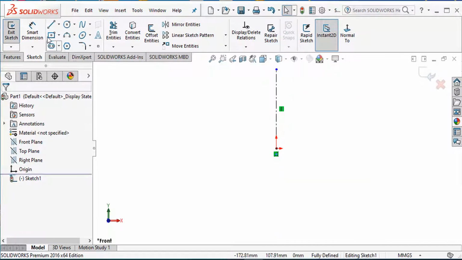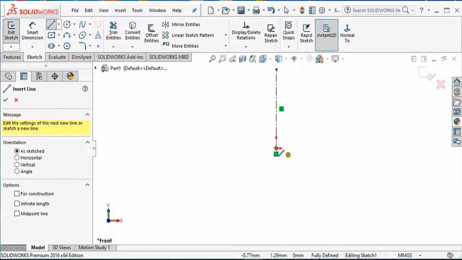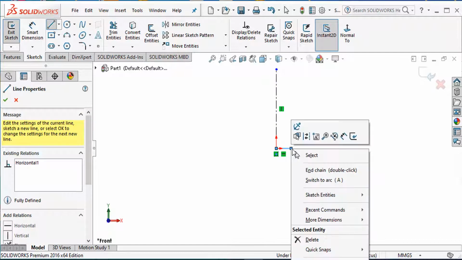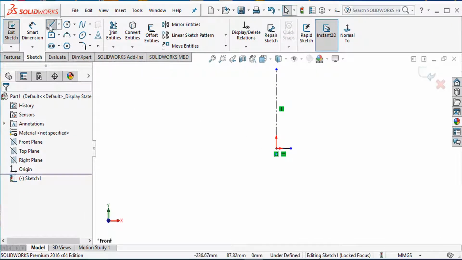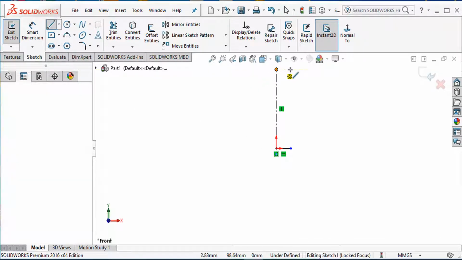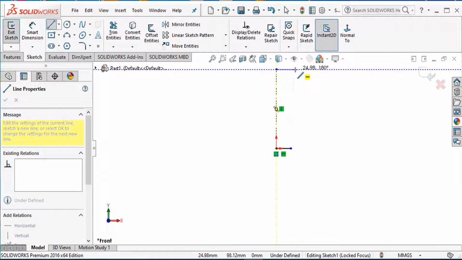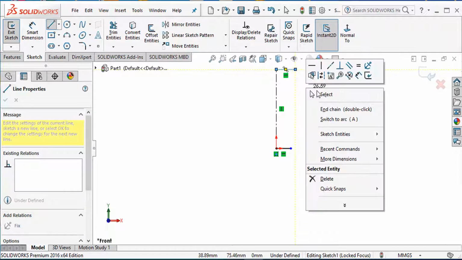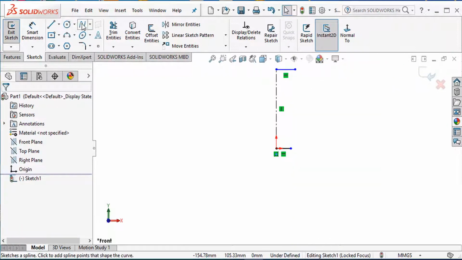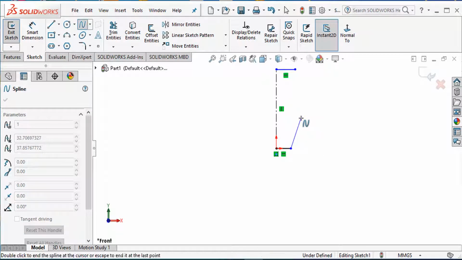Okay, right button and select. Again select a line. Again select a line. Okay, select right button. Okay, again select a spline. One click, two click here, three click here, and four click this point.